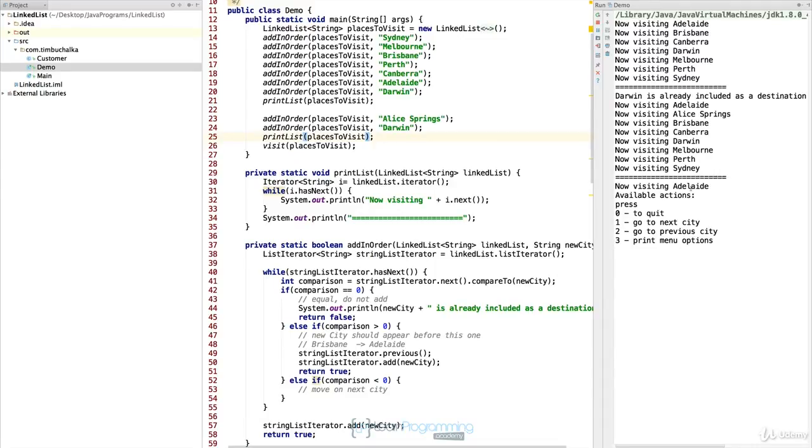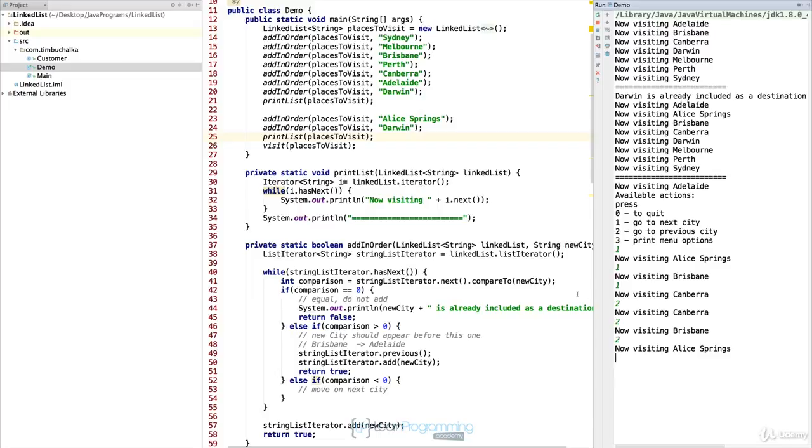So if you go to the next city, type 1, now visiting Alice Springs, go to the next entry, visiting Brisbane, next entry, visiting Canberra. Now if we try to go back to the previous city, we notice there's a problem. And notice what's happening. Why did it actually double up there? Actually notice that it seemed to not work and then it actually started going back in the right order.